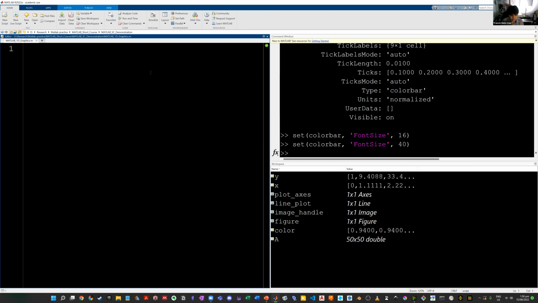First is a comment. If you want to write a comment in the editor, you put a percent sign, which means it will not be read by the program. So for example, 1D graphics. I already saved this, but later on in the 2D graphics, we will save another file. The next is we will initialize MATLAB.